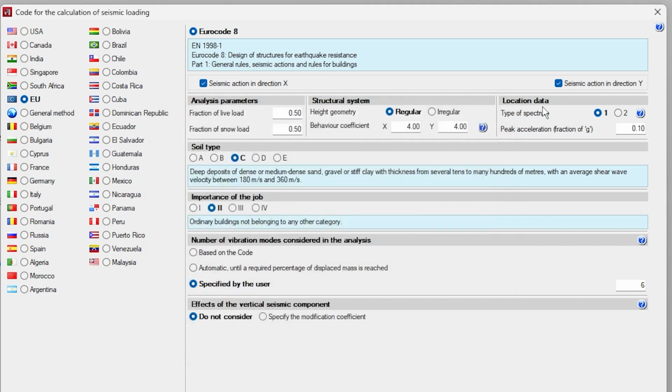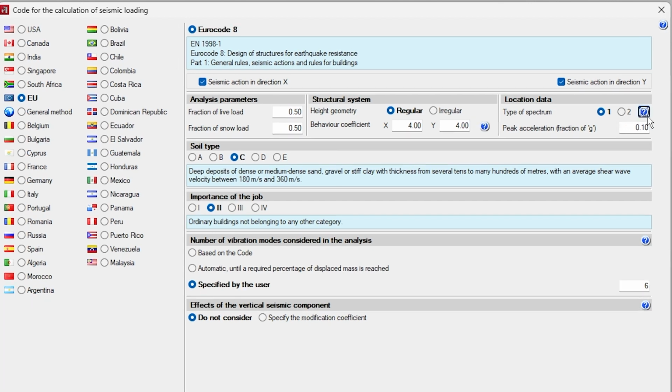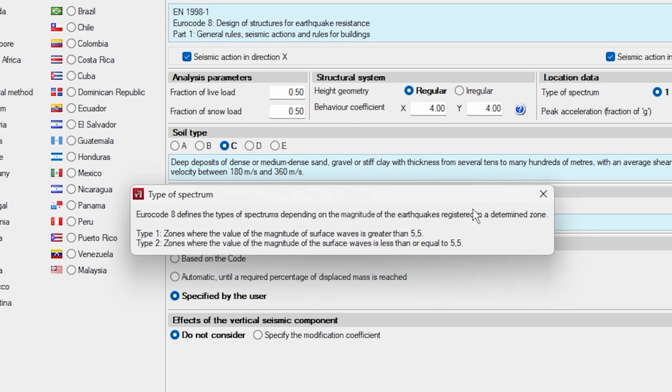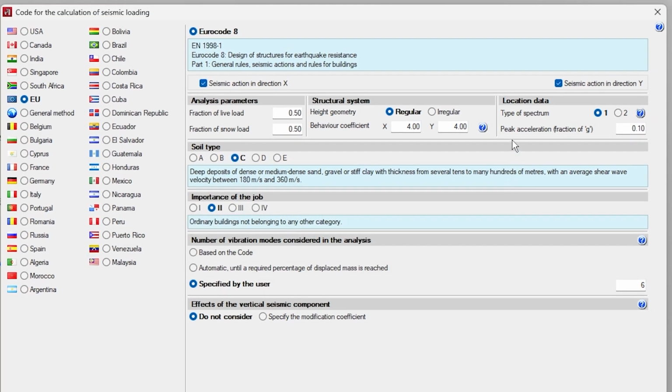In location data, we enter the type of spectrum, which depends on the magnitude of the surface waves of the earthquakes recorded in a specific area. We click on the Help button again to consult the information. Below, we type in the peak acceleration, expressed as fraction of the gravitational acceleration, g.